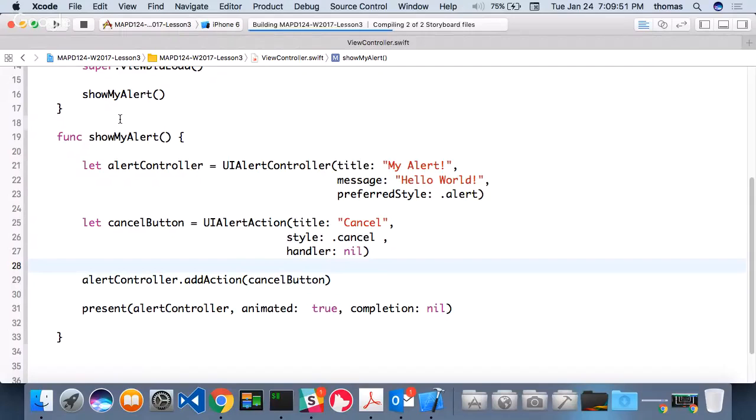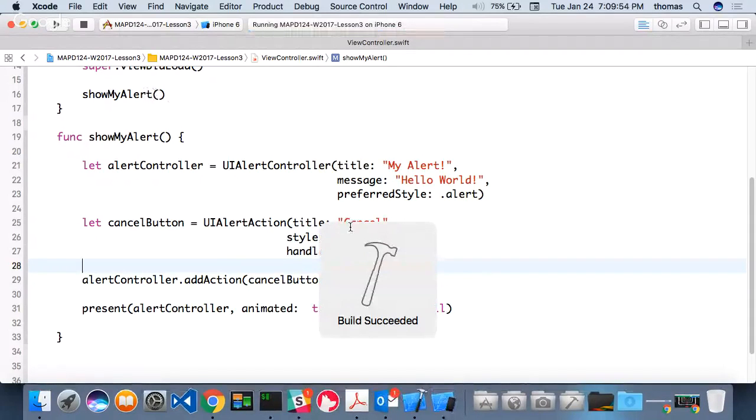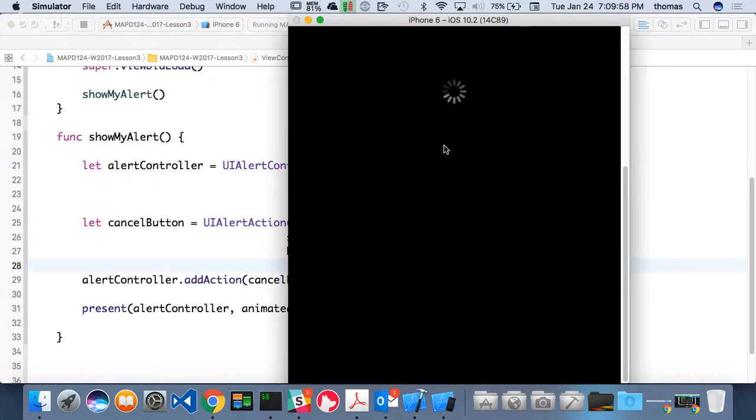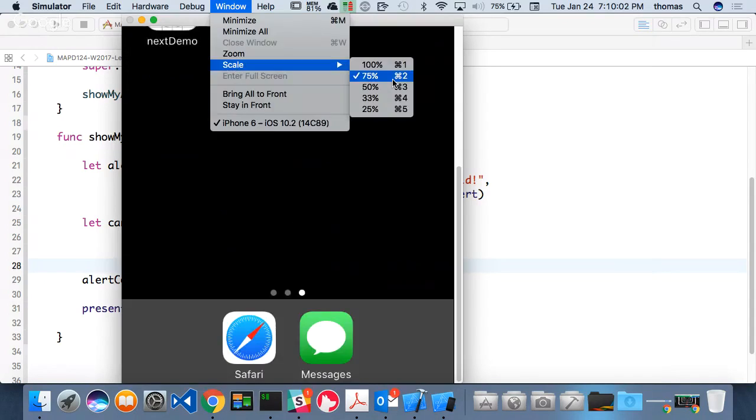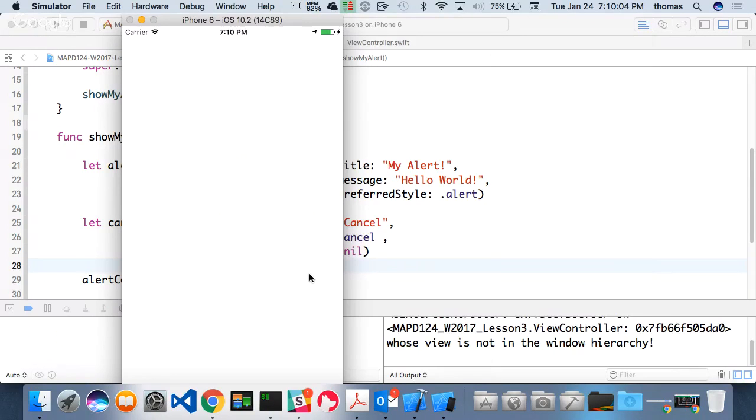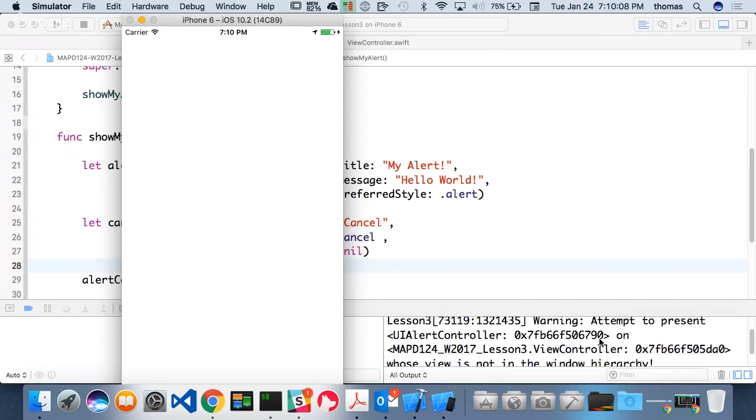Is it enough? Oh, wait. Here's my show alert. Will this do this? Will this alert? Will this show my alert? Here's my phone. Let me just bring this down a little bit. So I'm going to scale this down to 50%. And, oh, man. What happened? My app crashed is what happened.